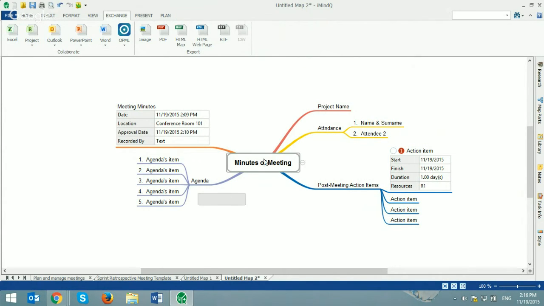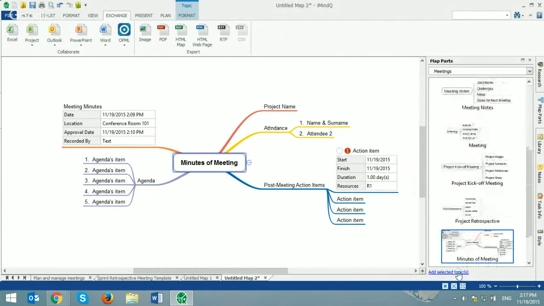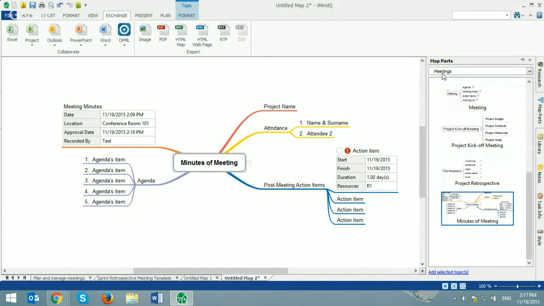I've mentioned that I'm going to save this minutes of meeting not as a template, but as a map part. And in order to do that, I'm going to open the map parts panel. I'm going to select the central idea or the central point where my minutes of meeting template starts. And I'm going to click on Add Selected Topic right here. And in the meetings category, I added the minutes of meeting template.